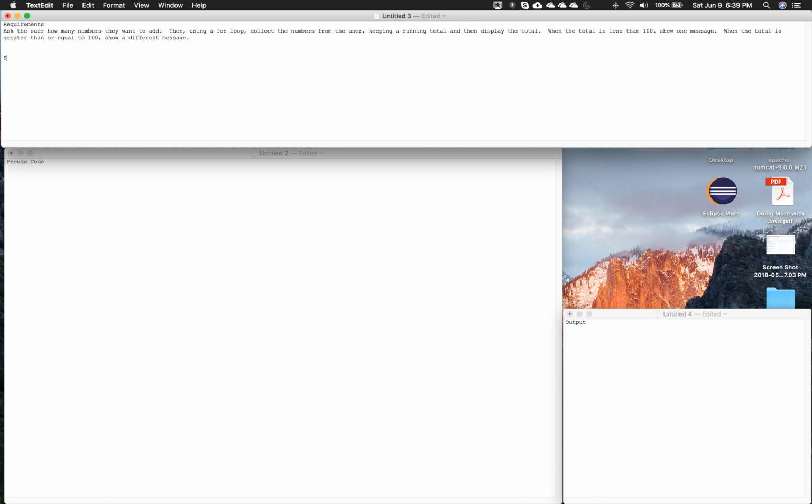So the next thing I really like to do is to look at the steps. The first thing we want to do is ask the user how many numbers, and store the number. 2, we're going to loop through the number of times specified. 3, ask the user, can't type today for some reason, for a number to add.